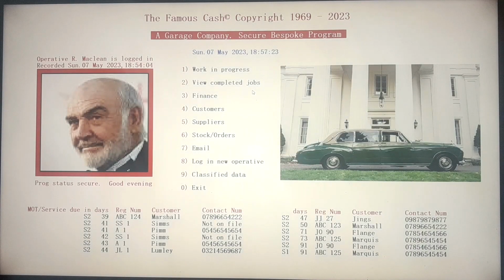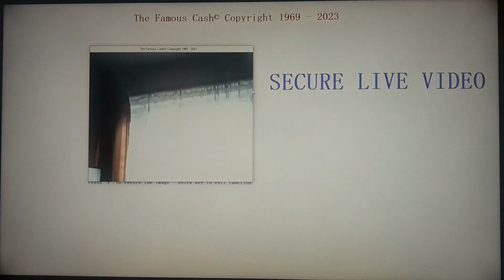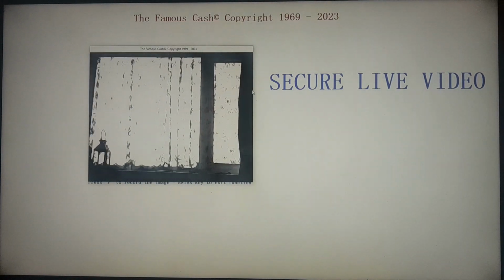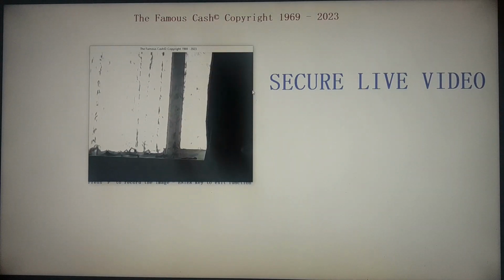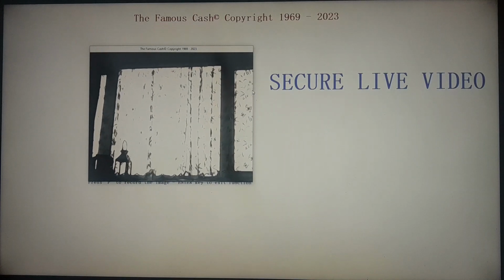Just to show, if you press, hang on. I currently don't have a video camera connected, so I'm just connecting one. So if you press that, that will show a live video, and that can be run at any time, and security photos will be taken.